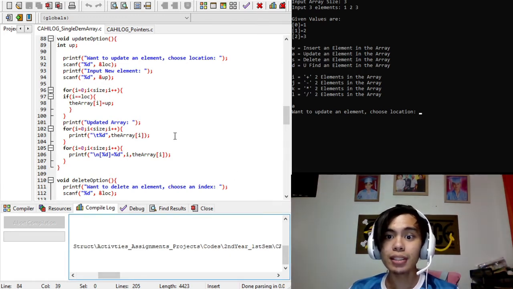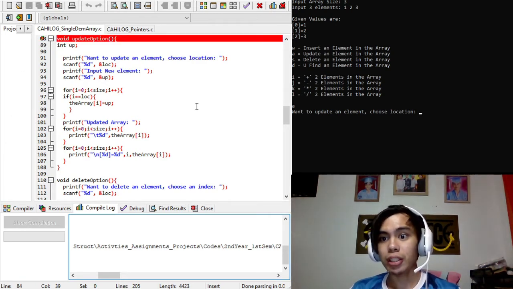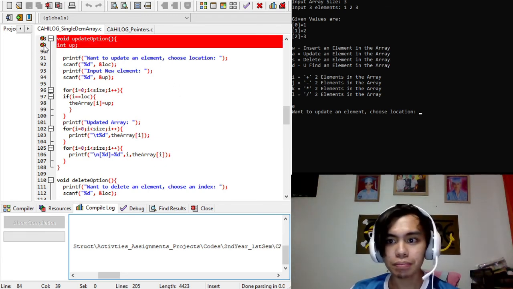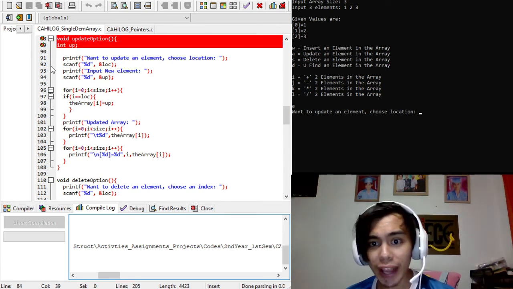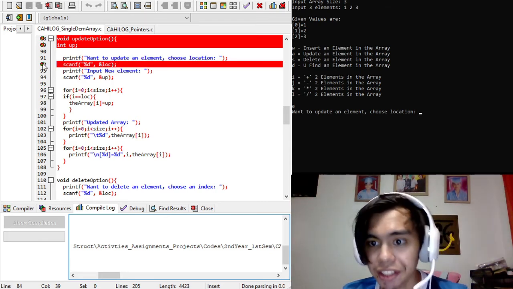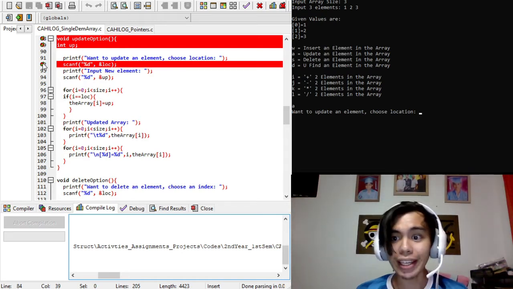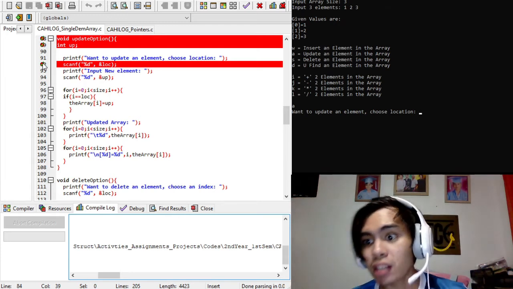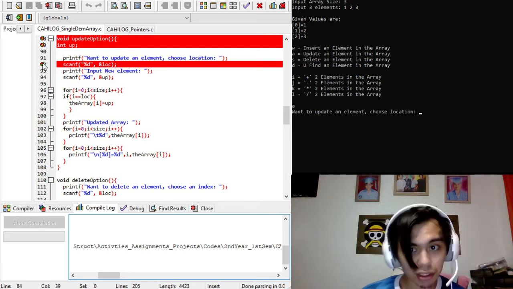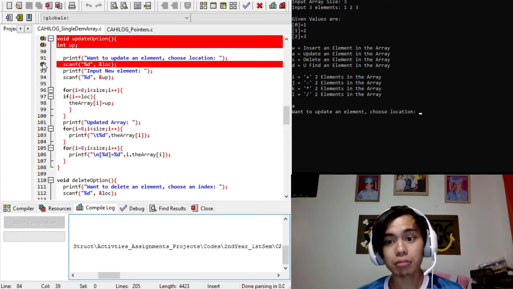Continuing, here in line 88, which is the update option function, is where we just change the value of the element in the current array being made. Here we have the up variable, which is used to store the new element, and loc here is to choose the index position of the current array and change its value with the new element. So loc is already a global variable, so it's mentioned above.